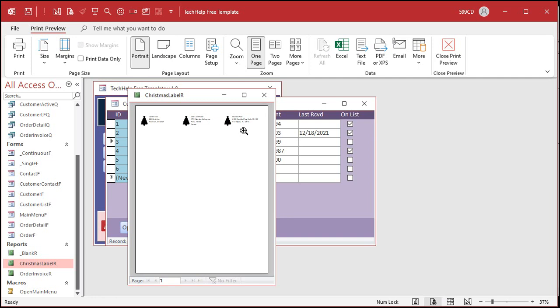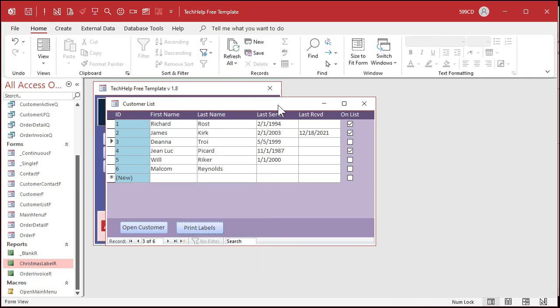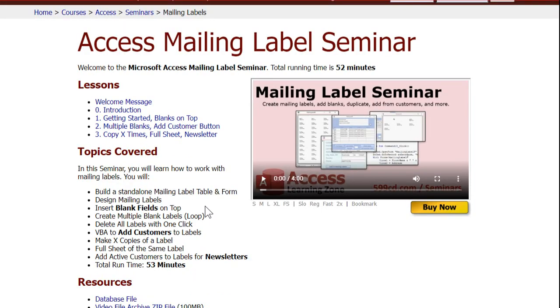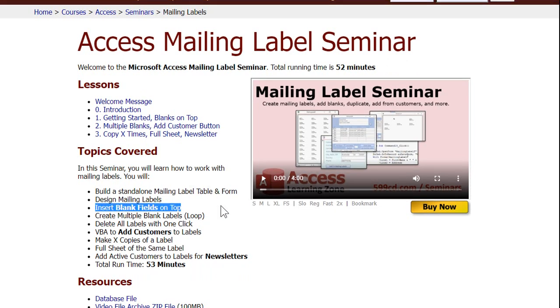Okay, very important. That's why it's important to learn a little tiny bit of VBA. If you want to learn more about printing mailing labels, by the way, I've got a seminar that I put together. It's about an hour long, but it covers some of the things that people always ask me about when they're doing mailing labels. For example, inserting blank fields on the top. If you've got those sheets of mailing labels and you've printed 3 already, and you want to continue using that same sheet, but you don't want to use those first 3 spots, I'll show you how to skip spots.